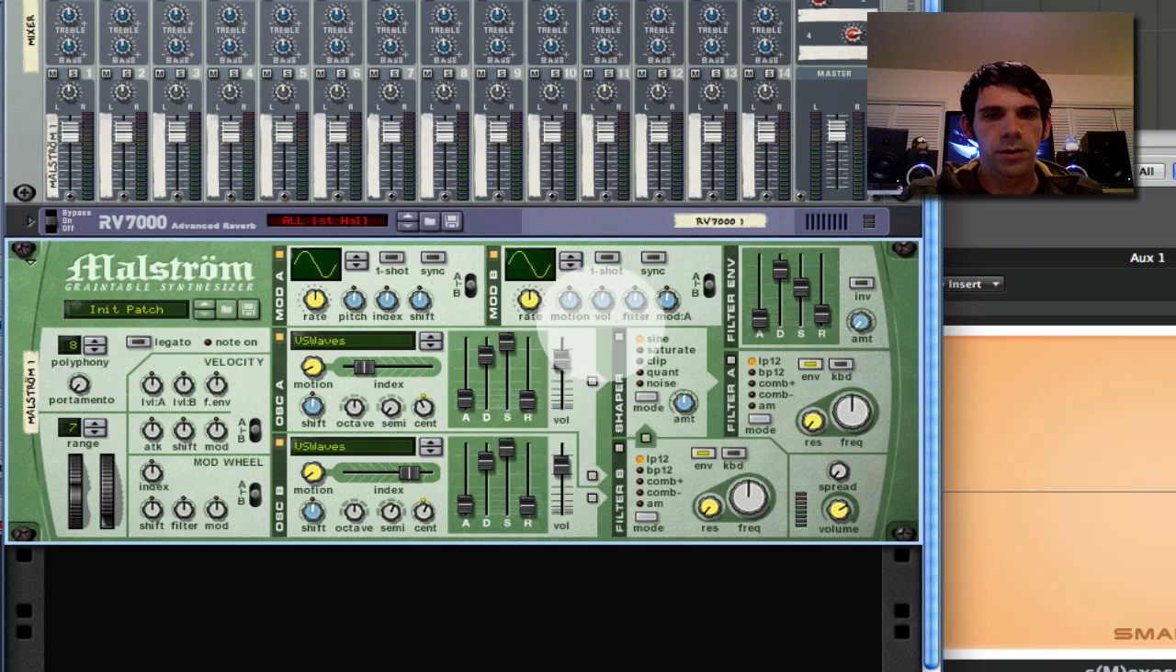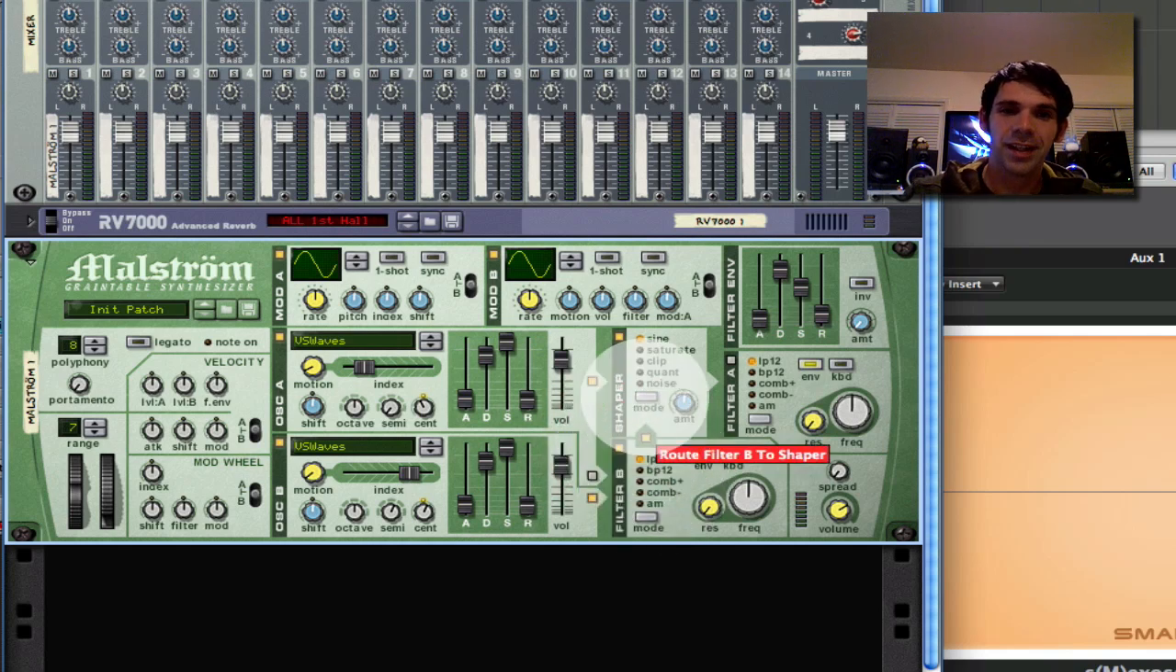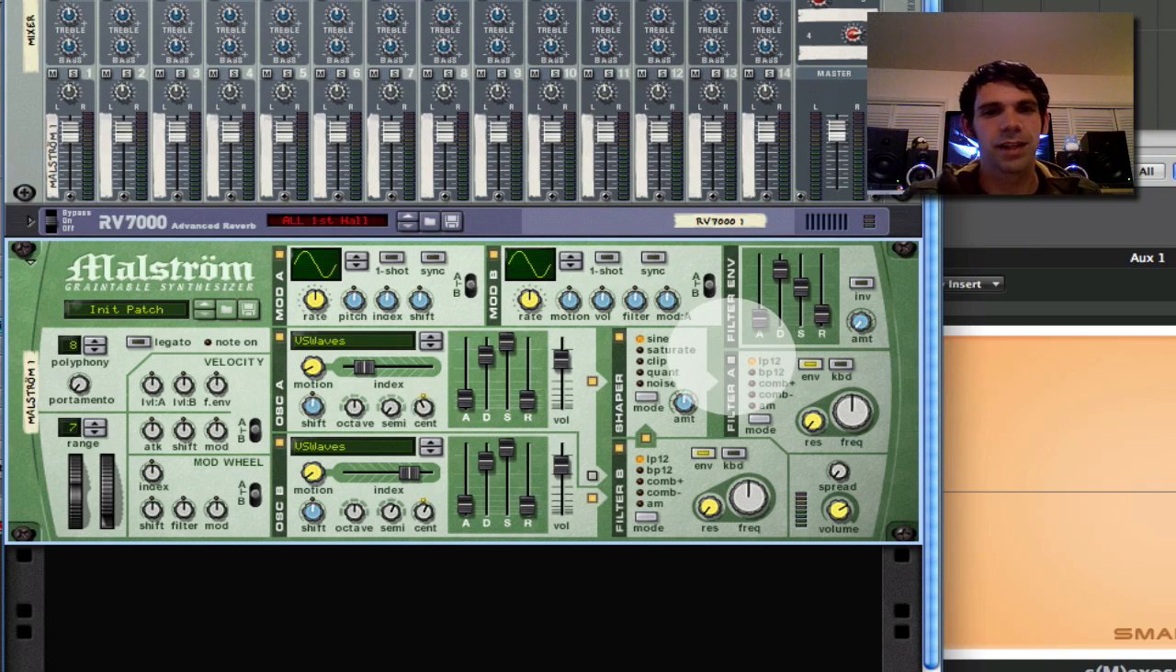So now what I'm going to do is continue with my routing here. I'm going to have oscillator B go into filter B. So that's what this button does here. And I can route oscillator A into the wave shaper. And then I have to enable wave shaper, enable filter B. And I'm going to have filter B go into the wave shaper. And then that's all going to go into filter A. So I'm going to enable all those things here. And then it's just a matter of getting the settings I want on here.